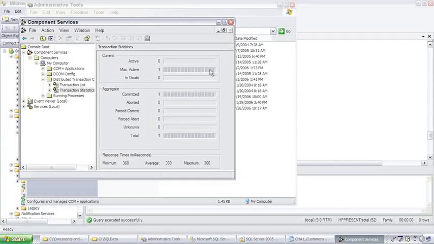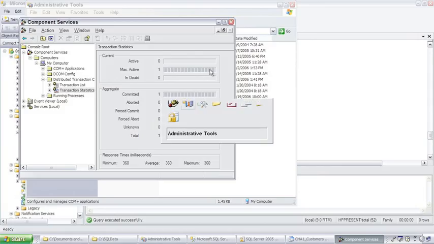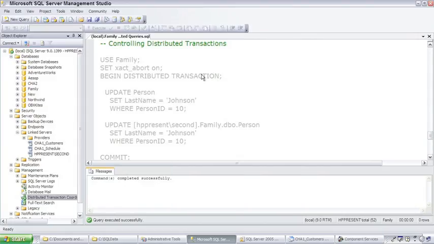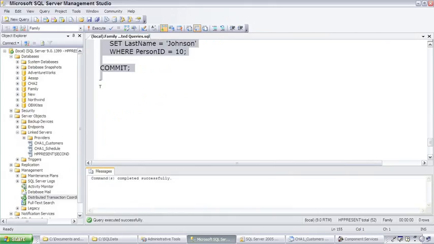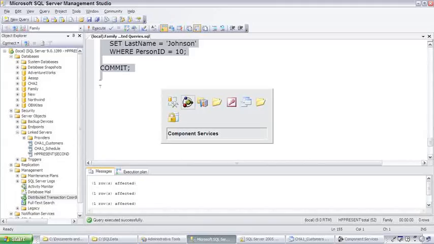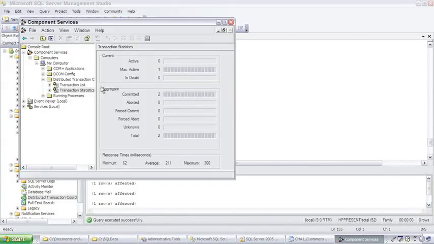Right now there's one transaction that has happened when I tested this a few moments ago. Come back. Execute our distributed transaction. It was successful. Go back here, and now we see we have two total transactions that have taken place.